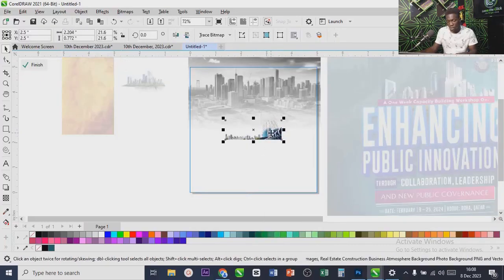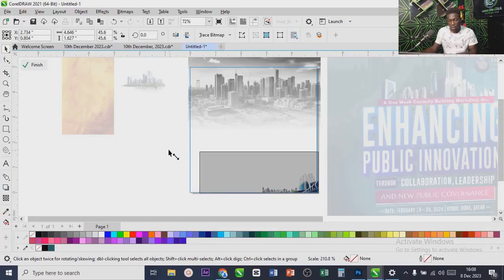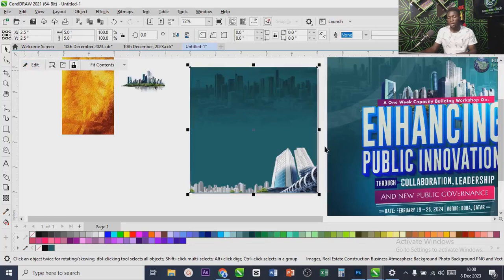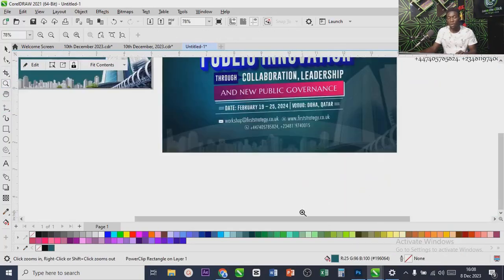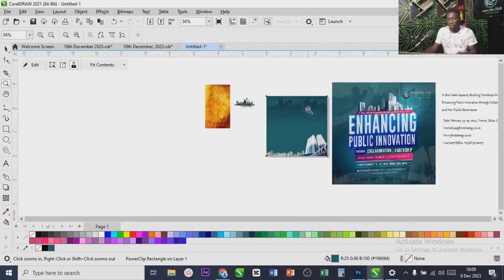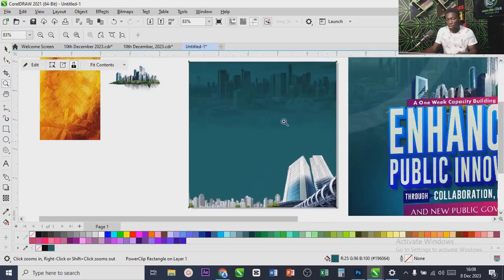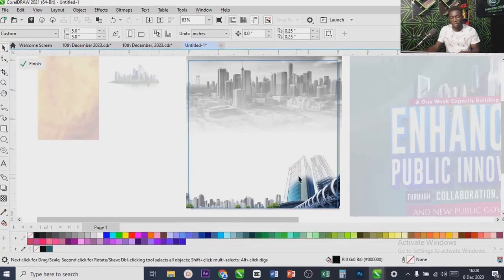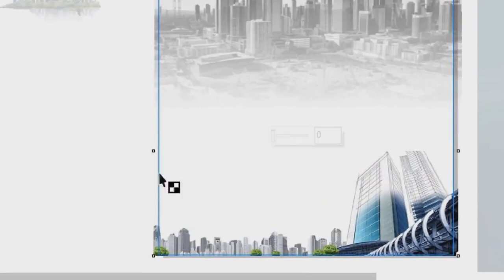Select the image and bring it down here, click and drag. Now if we finish the power clip, you see we have it here, but I don't want it looking bright the way we have it. I want it to look like the way we have it on the flyer here. So we go back into the power clip, edit power clip, then select it, select your transparency tool, then reduce the opacity.